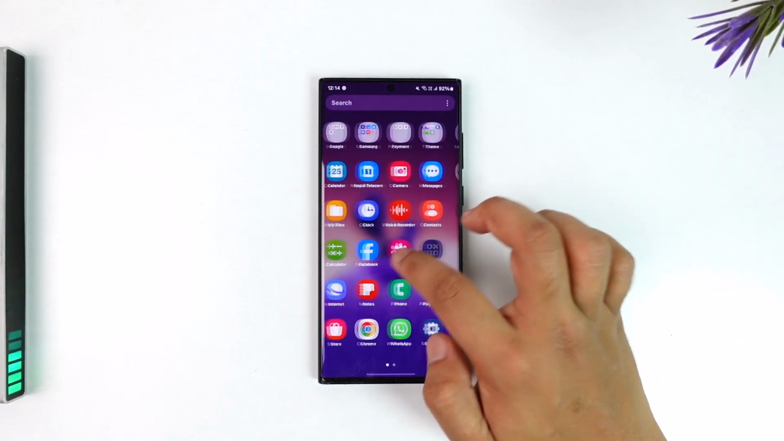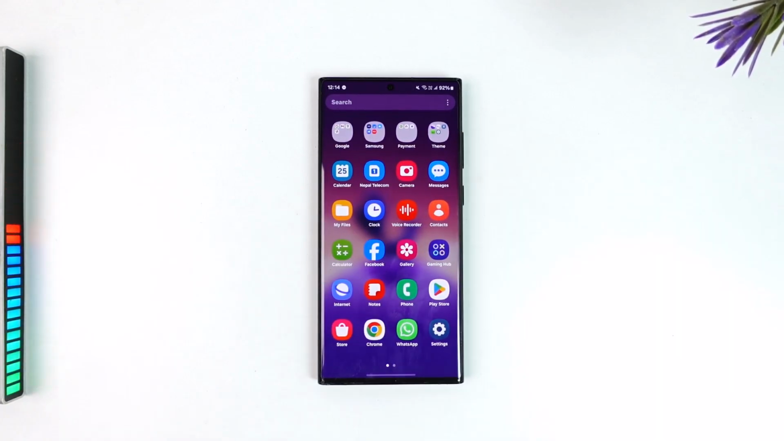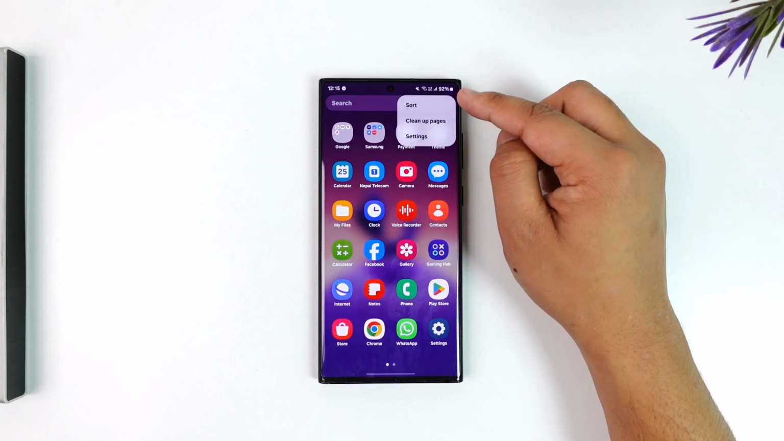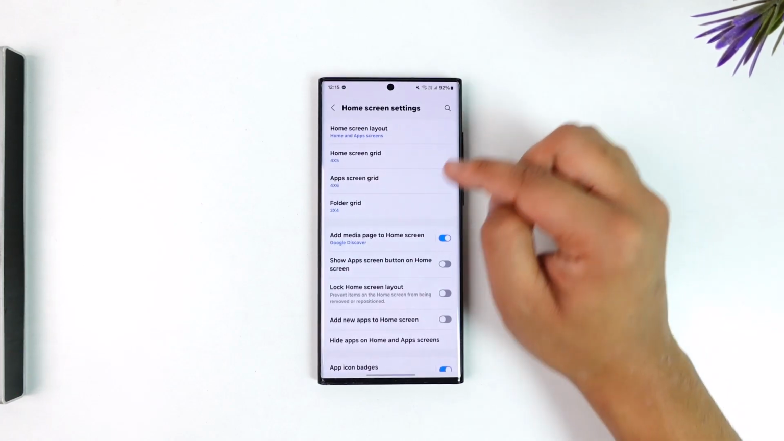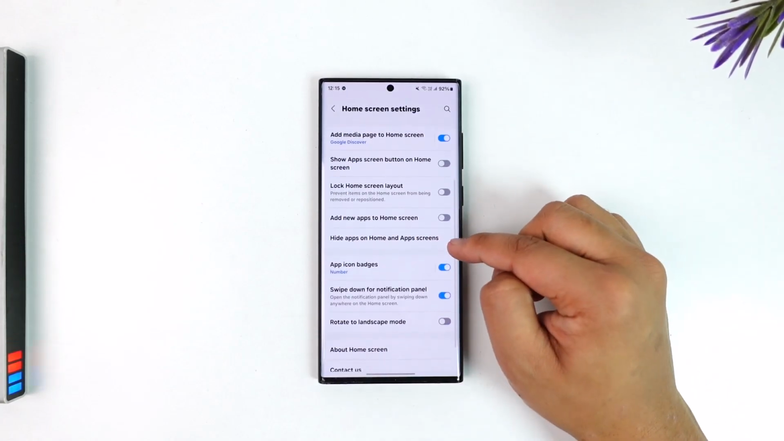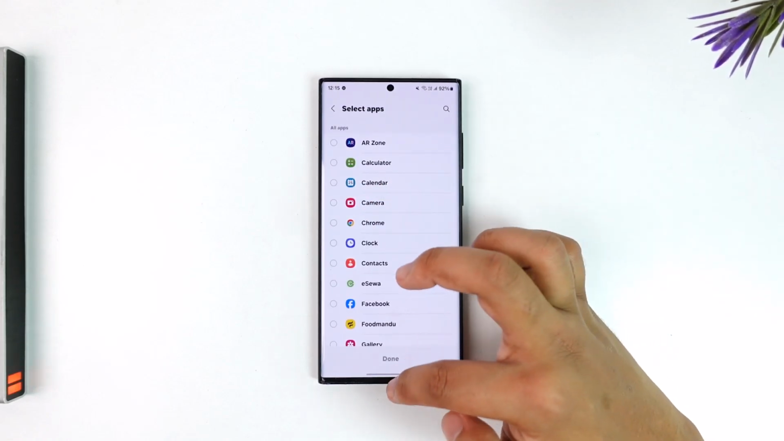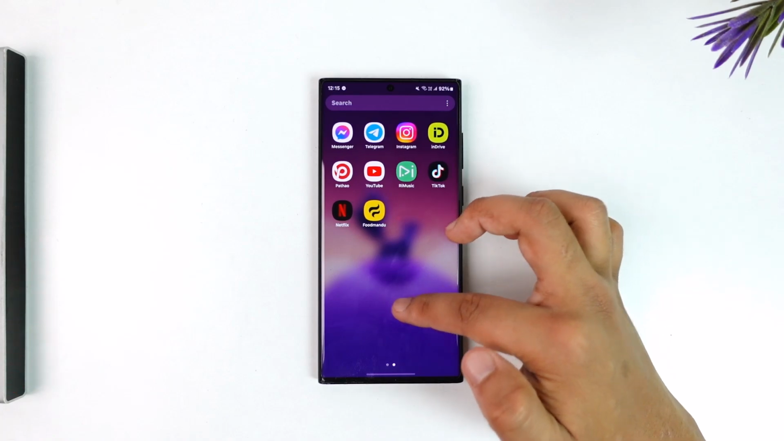In the launcher, if you're not being able to find it, and if your launcher allows you an option to hide apps, just try to go to the hidden apps section. In the case of my Samsung, I can just hit the three dots option, go to settings right there, and I can go to this hide apps on home and app screens, and if I've hidden the settings app, I can uncheck the settings app from there, and the settings app will be brought back right there.